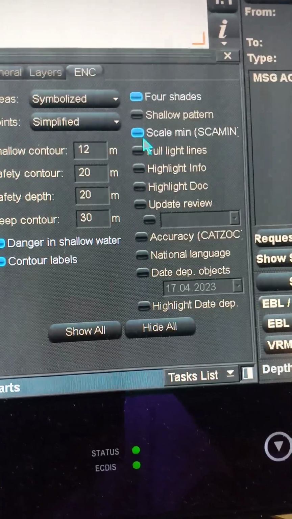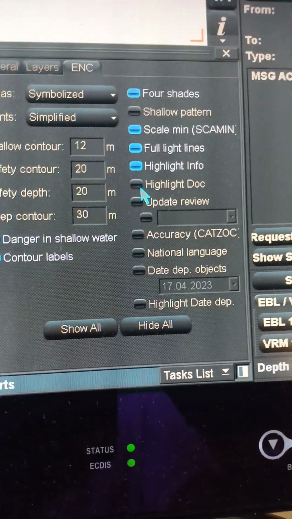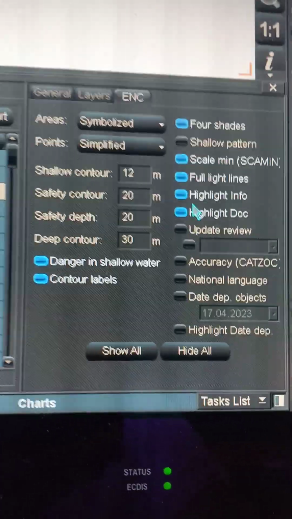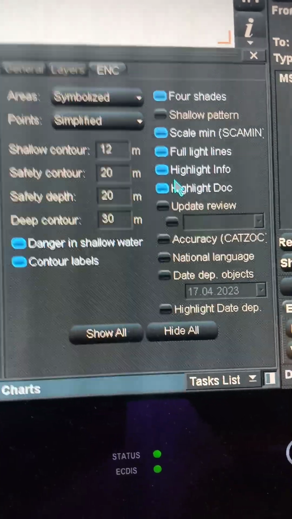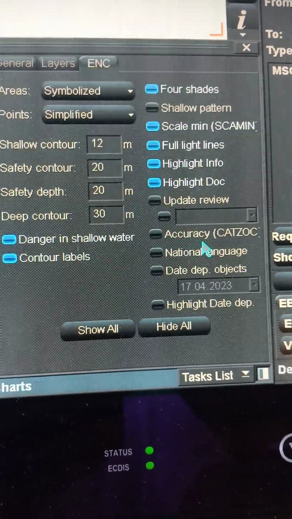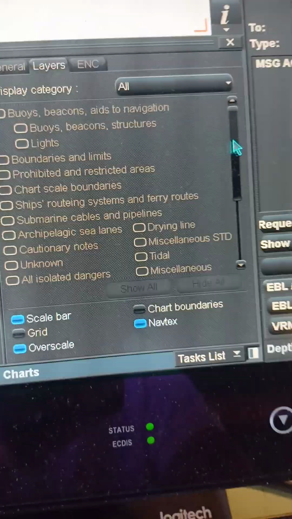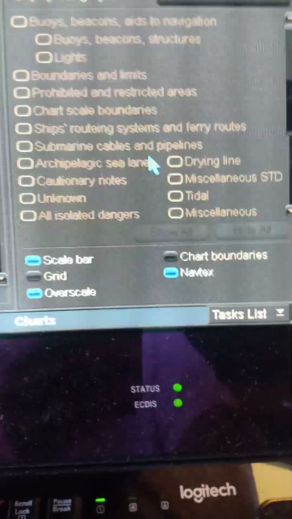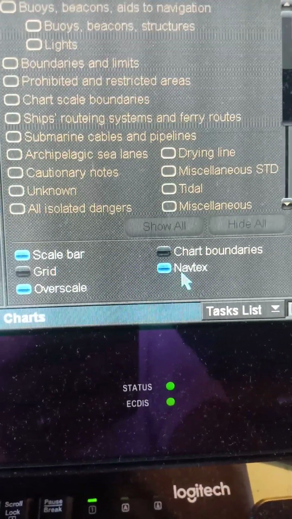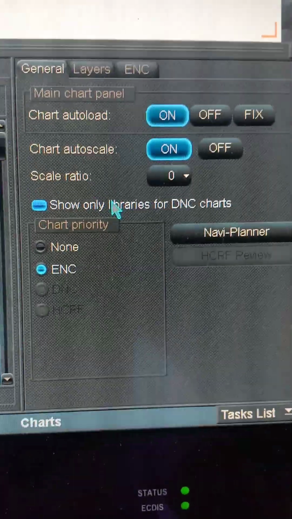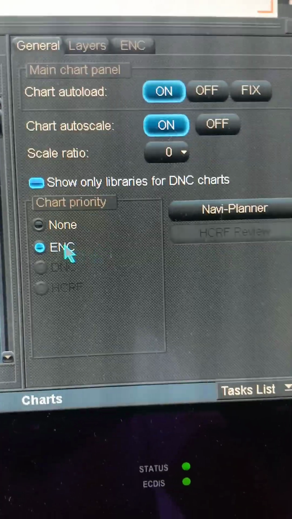Scale minimum if you are monitoring, full light lines, highlight info, and highlight date to show your TNPs and AIO or Admiralty information overlays on your ECDIS charts. And if you are planning, you can click accuracy for the category of zone of confidence. All right, and of course with the layers, make sure it is set to all or standard or whatsoever. And the scale bar should be there, over scale will appear in the upper left corner. Nav text as well. And then chart auto load and chart auto scale, and then ENCs since we are using ENCs. Okay, so that's how you do it.